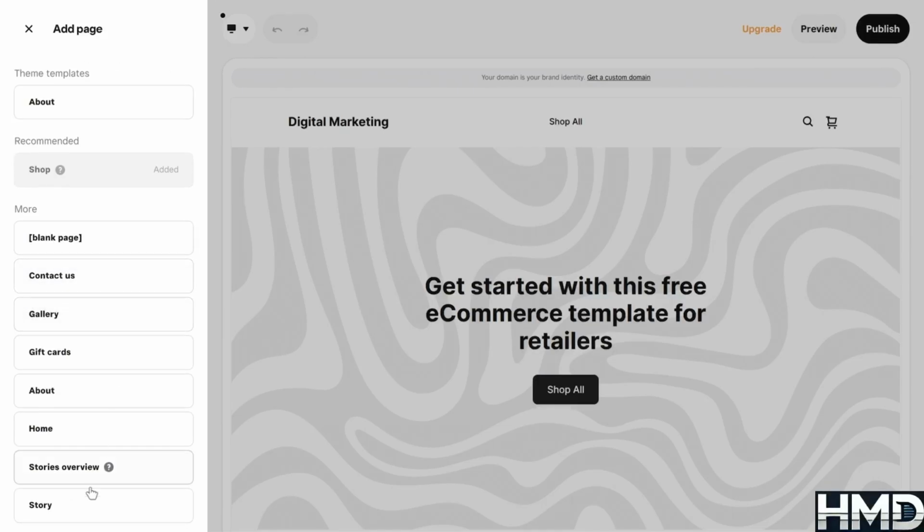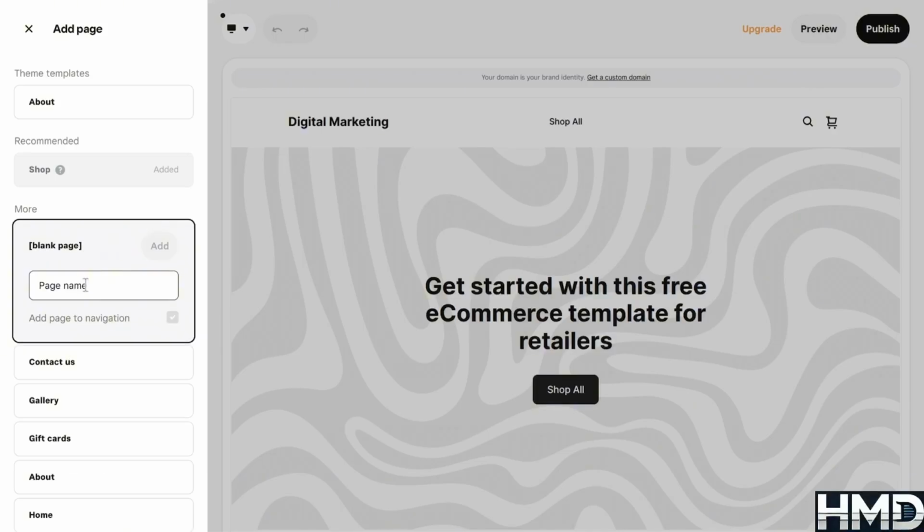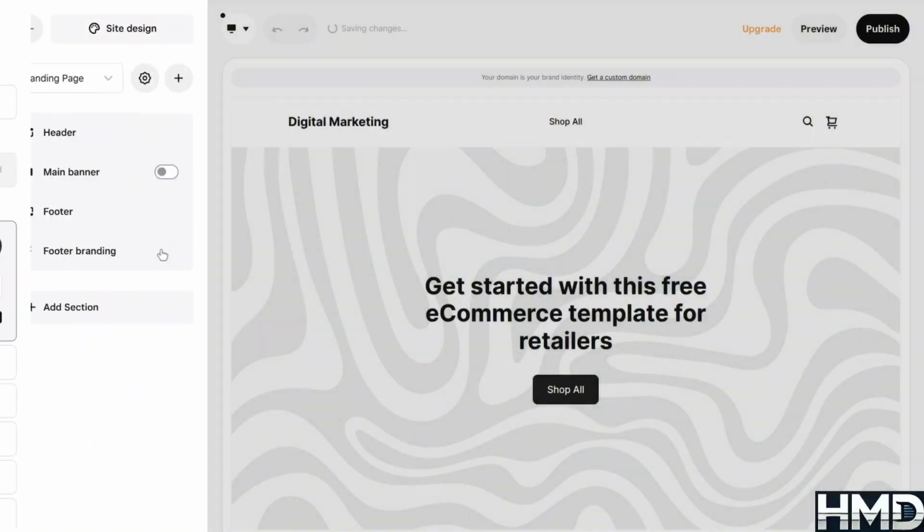You'll be given several page options. For a landing page, choose a standard page, since it gives you full flexibility to design it exactly how you want. In this case, it's the blank page option. After selecting the page type, enter a name for your landing page. Now click on the page to start editing it.